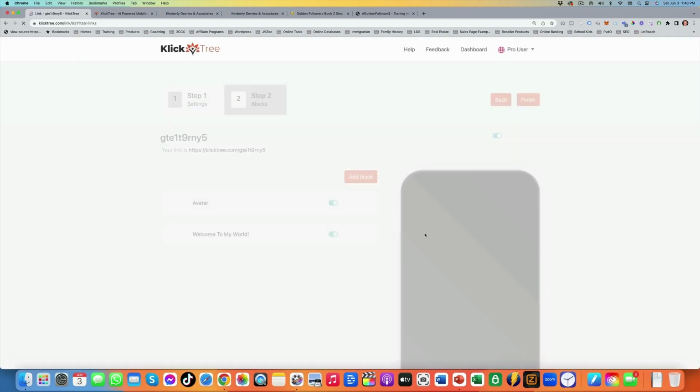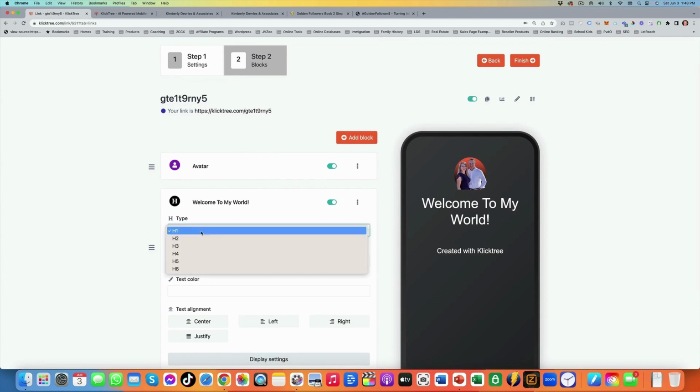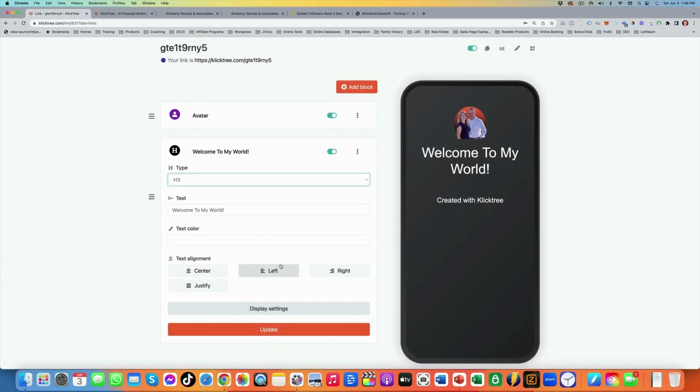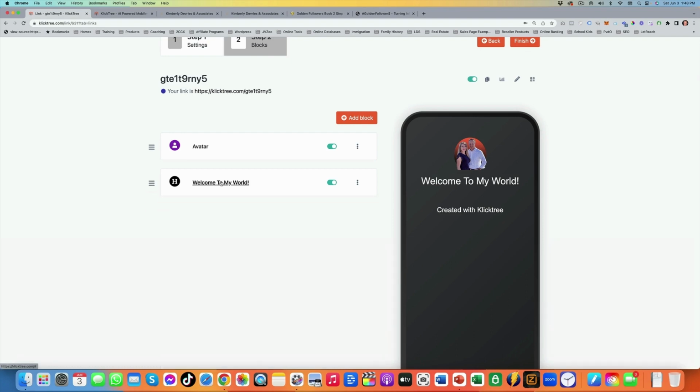There we go. Welcome to my world. And here's the size. Now, if you want to change that, you can go in here and say, hey, it's a little bit too big. I want to do a header 3. You can do that. You can obviously change the alignment and then click OK. So that's how you change those blocks once you've added it.